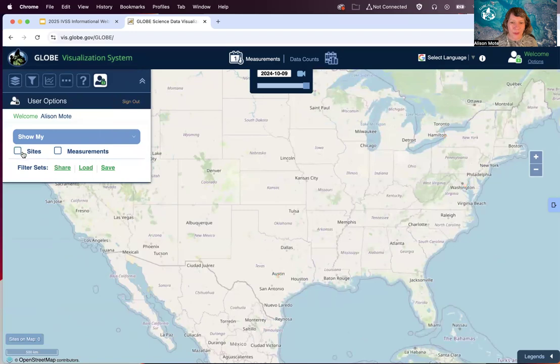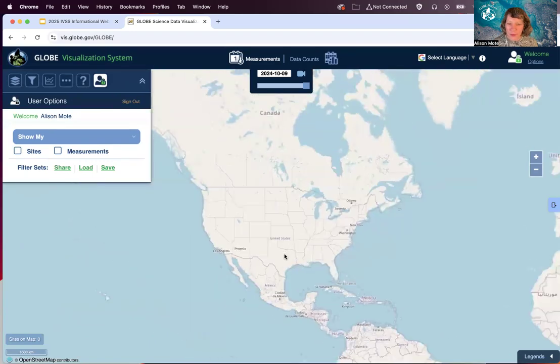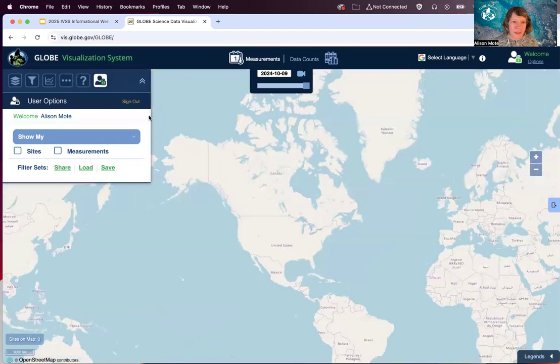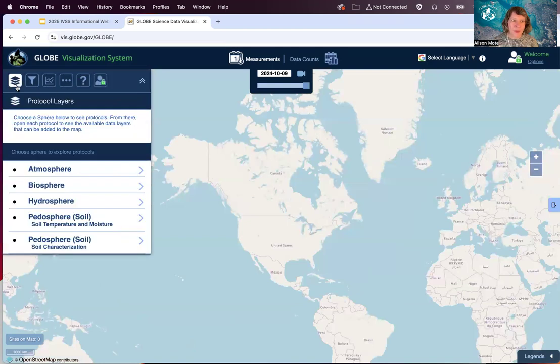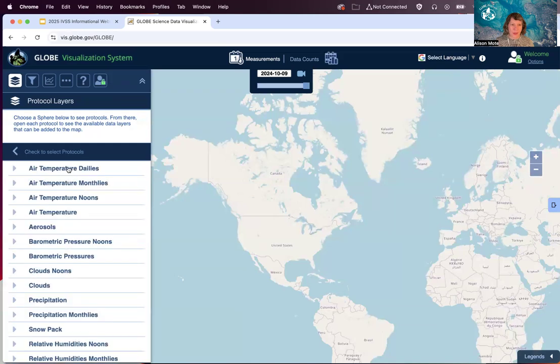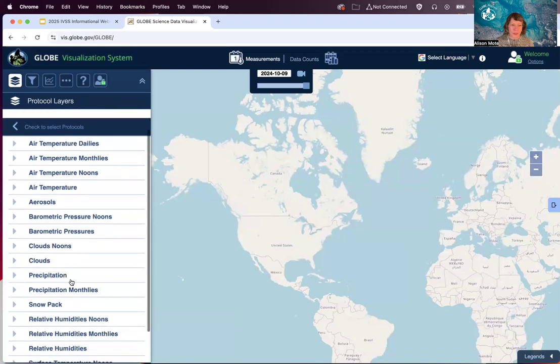So you'll also notice that this little arrow expands and contracts the menu bar over here. So I'm going to turn off my sites, and I'm going to show you some other features of the Globe Viz system. So when you're just getting started, you'll start with the Protocol Layers tab. Some things to notice are that the protocols are all listed in these categories by sphere. So when you click on one, it will expand the options to show you all of the different types of observations that have been entered. So these are all of the different data points or variables.